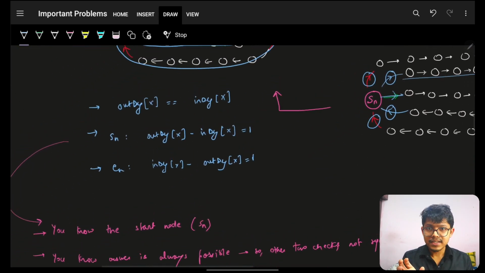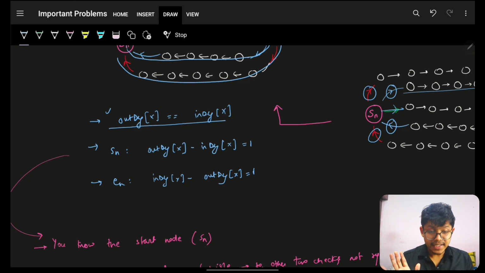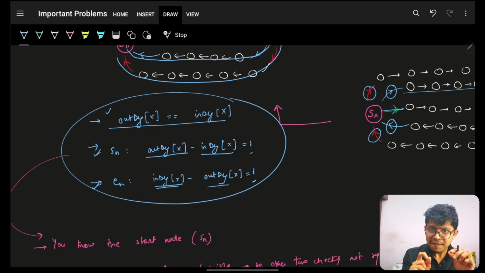Thus, you realized that for all the other nodes, out degree and in degree should be the same. For the starting node, the out degree minus in degree should be 1, which means I should have one extra out degree, exactly 1. And for the end node, it should have one extra in degree, exactly 1. If my graph follows this, it will for sure have the answer.